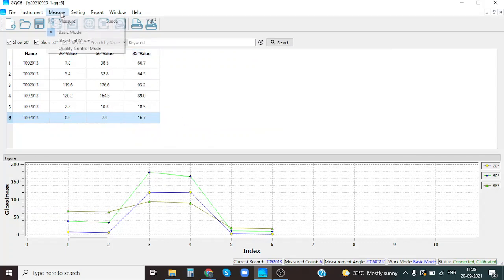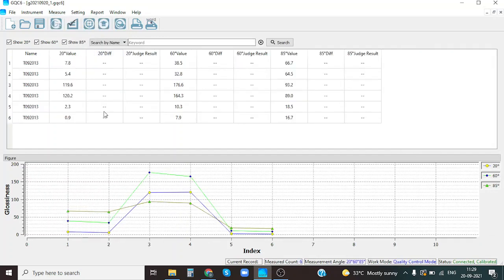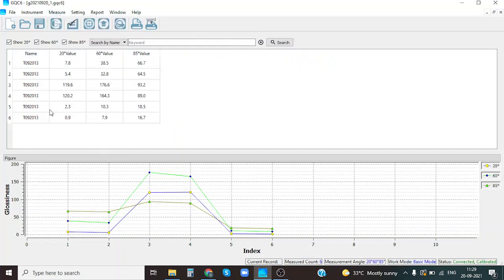If you click on measure, you can see that there are 3 modes. So this is the basic mode where the values are just displayed as they are. If you click on statistical mode, you will get the average, maximum, minimum, and standard deviation values. And if you click on quality control, you can see the value, difference, and judged result for all 3 angles. So now we're in basic mode.